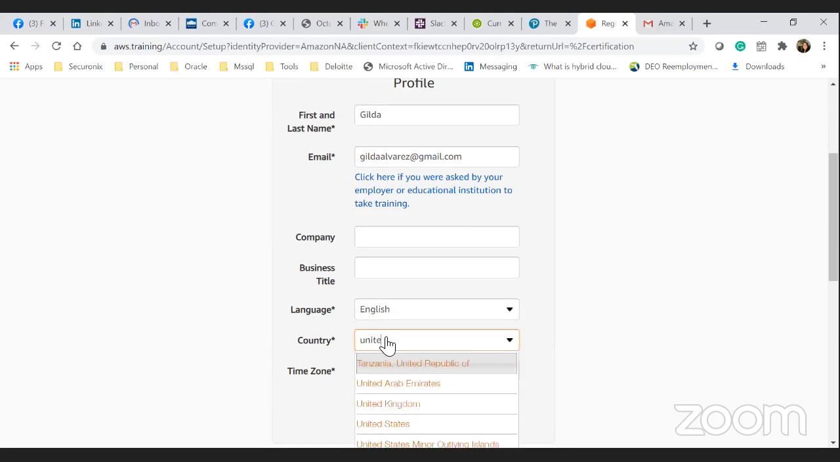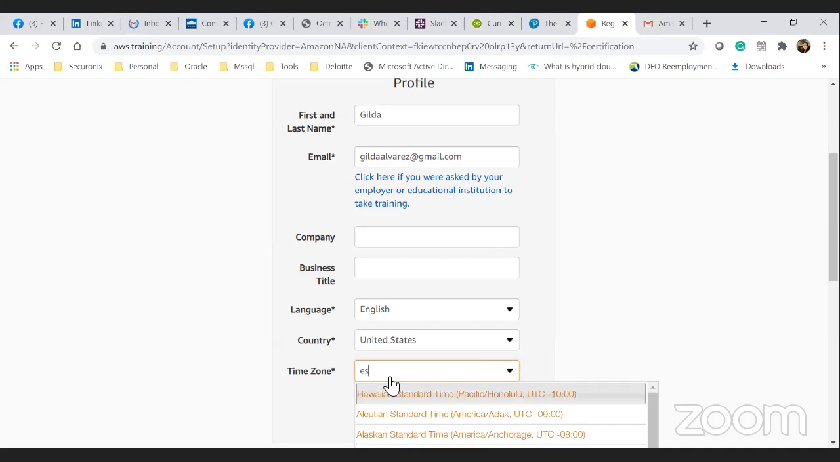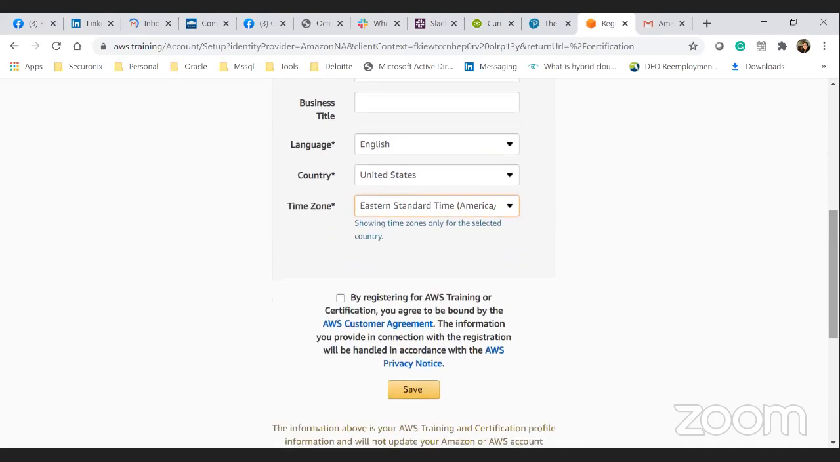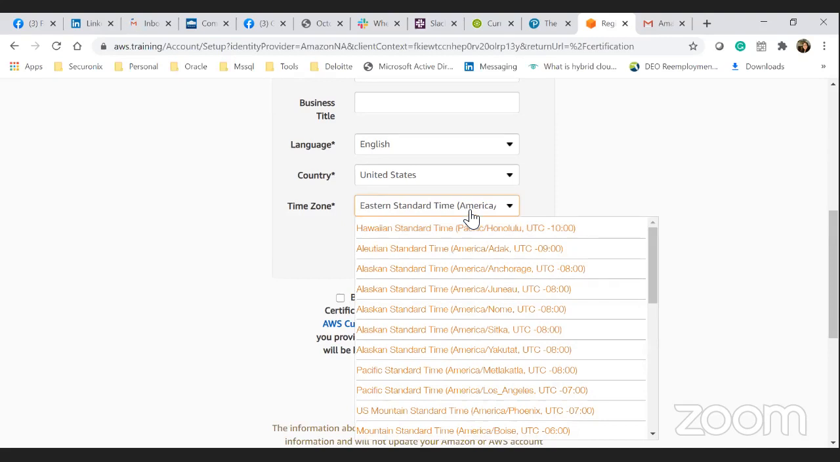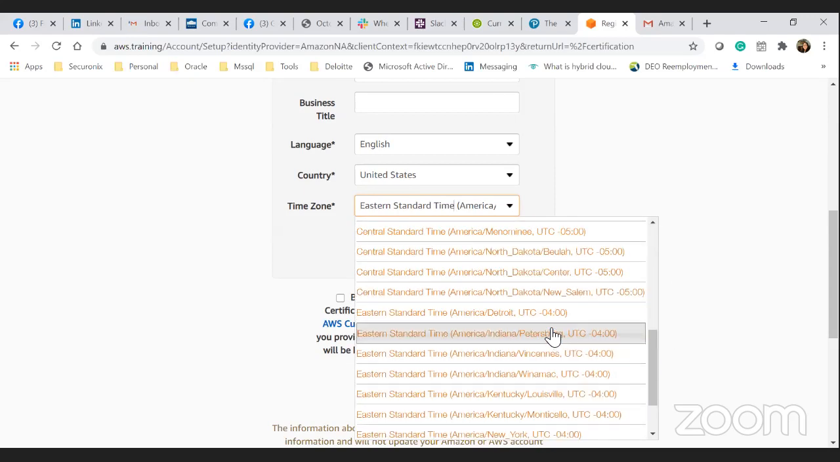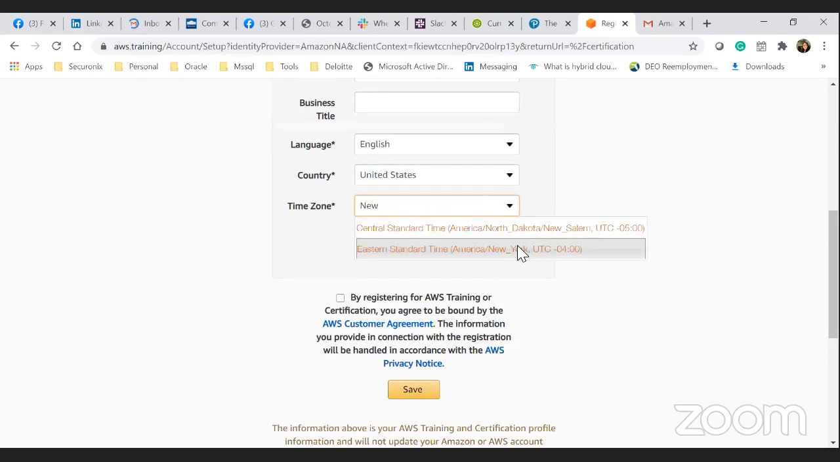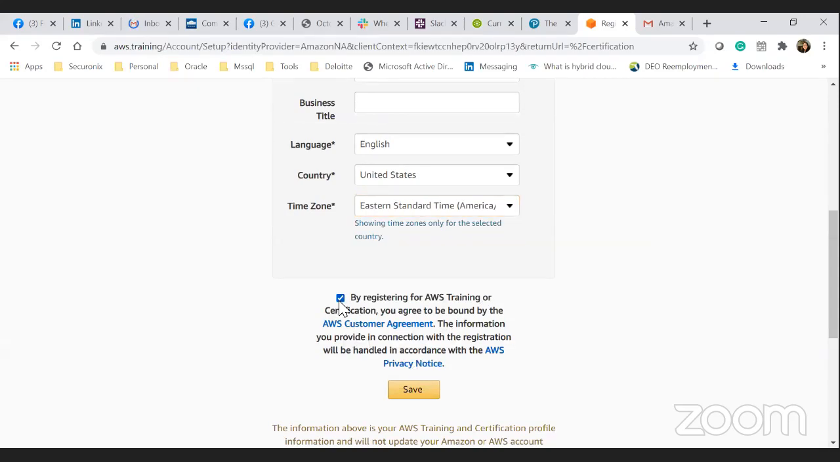Okay, United States. Time zone, it's going to be New York. Eastern Standard, okay. But wait, that's a different one. What do you choose there? Standard time. Yeah, but it's just America and something else. Just type the word New York. I don't think I can type. EST is New York time as well. Yeah, that's the one. All right.